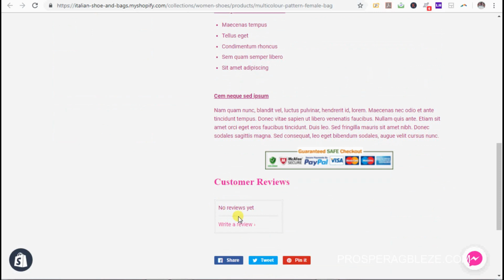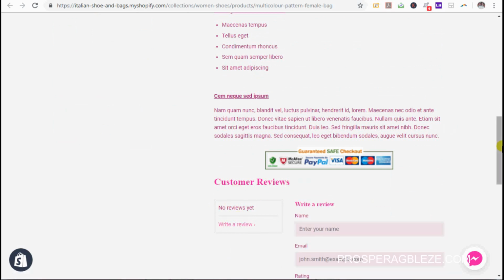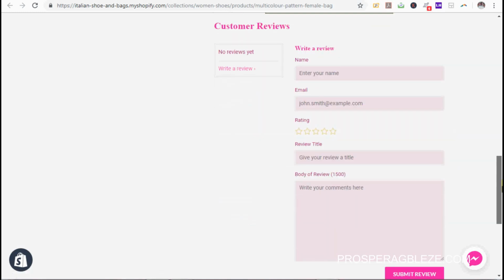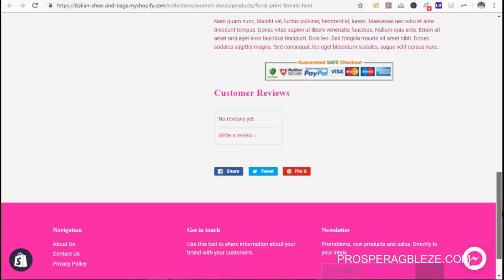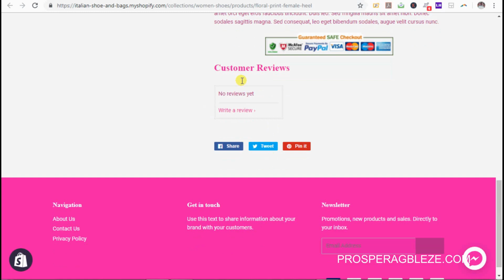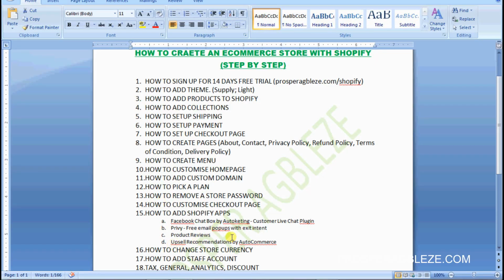So customer can give review. Once they click on write a review, they have to enter their name, their rating, the title, and the body of the review. So same thing applies for this product also. So customer can give review. So the last app I want to add is the Upsell recommendation by AutoCommerce.